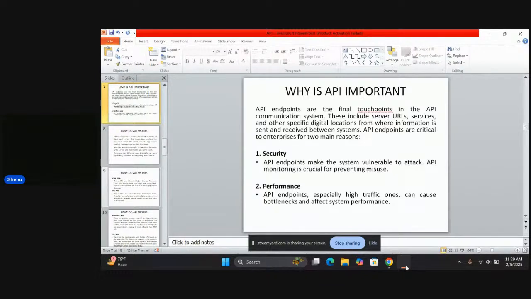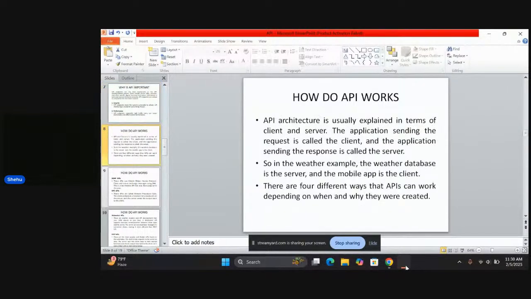So second is performance. API endpoints, especially high traffic ones, can cause bottlenecks and affect system performance. Those are the major reasons why API monitoring is important: security and performance. So now let's look at how APIs work. API architecture is usually explained in terms of client and server.